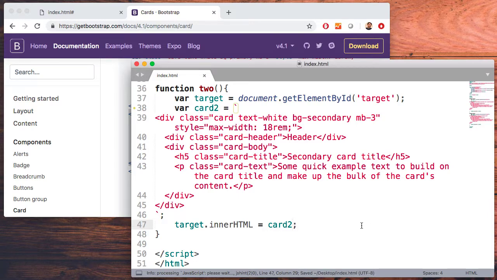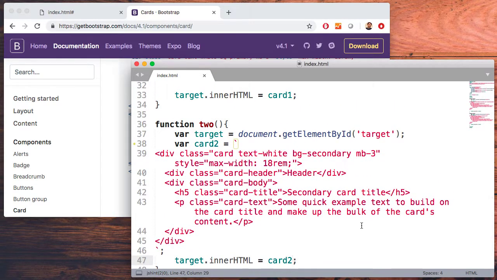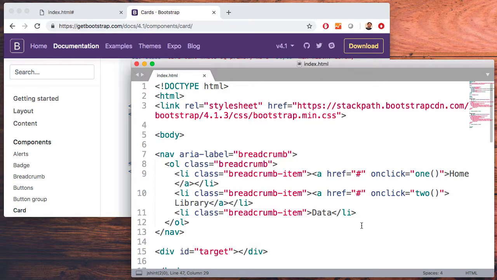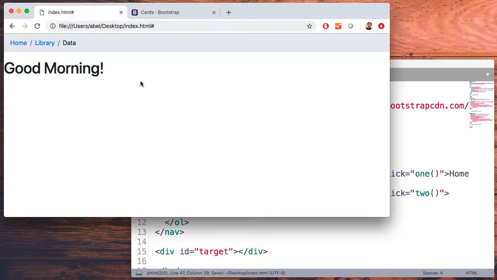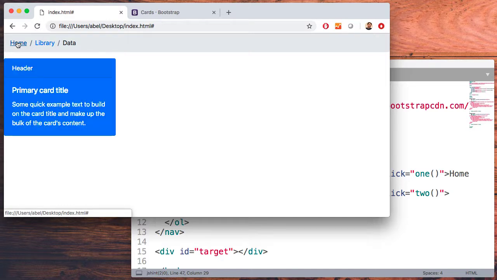So to review, what we've done is we've created a long string of HTML that we will replace into the UI dynamically based on the function call that we make. So we're going to go ahead and reload the page. And now when I click on home, as you can see there, I get the blue card. When I click on library, I get the gray card. So this is a quick small demo showing you how you can create HTML dynamically and inject it onto your user interface.